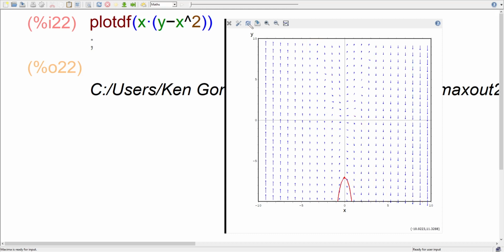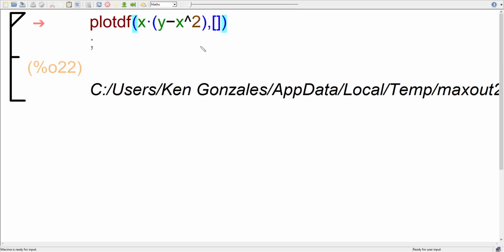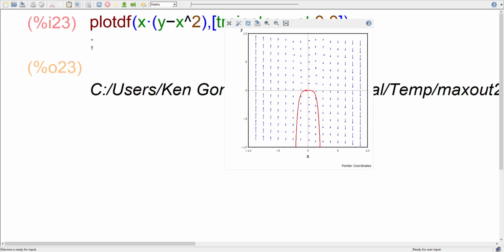Now let me reset this graph. And I'm going to show you another feature. Okay. To actually specify the particular solution to an initial value problem, kasi pwede nating i-click, but kailangan accurate yung pag-point mo ng cursor. Okay? Now, if you want Maxima to actually show you yung solution, you can use this option. So, comma, because we're entering another parameter within the plotdf function. And then we have inside square brackets, I'm going to type trajectory underscore at, and then the value of x, and then the value of y. So for example, 0, 0. And this will show me the solution that passes through the point 0, 0.